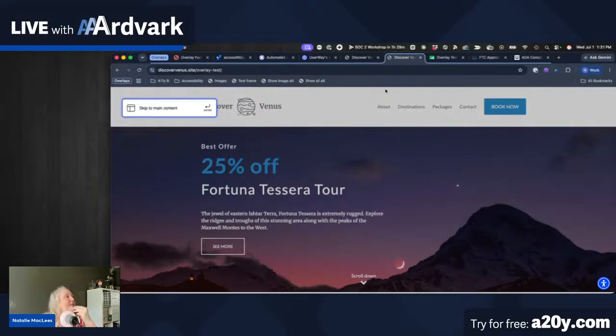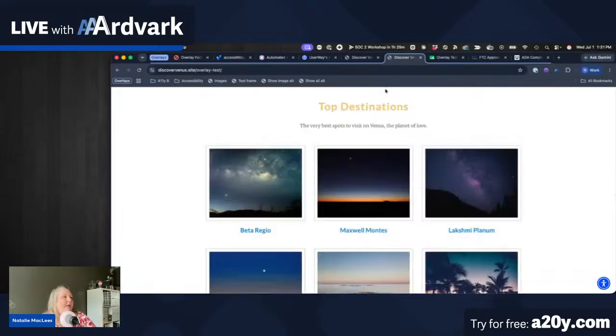So we do get a skip to main content link that's visible. Very nicely designed, actually. And if I hit the enter key, I get skipped down to the top destinations of the site. But here's what's interesting. Visually, I jumped down two or three sections. We'll scroll back up in a second and see exactly what we jumped past.